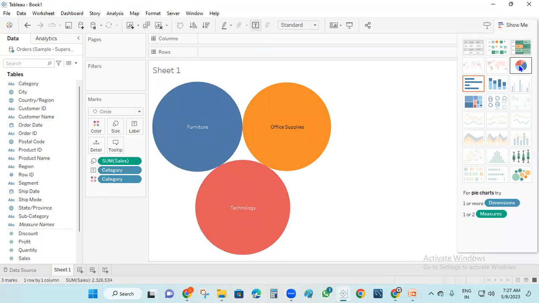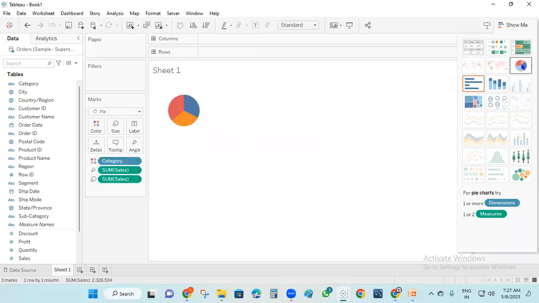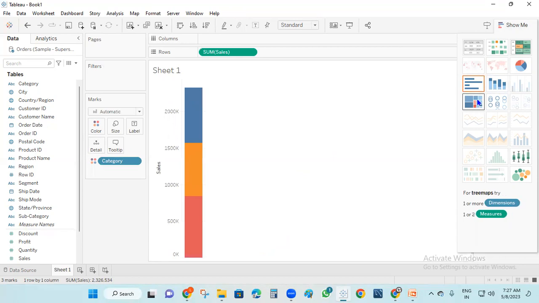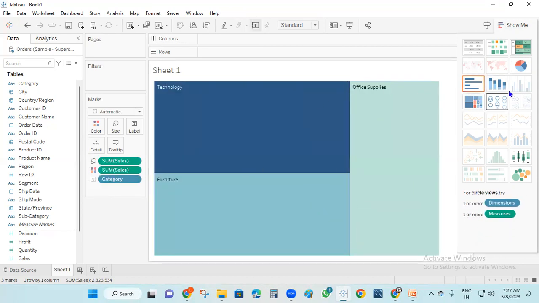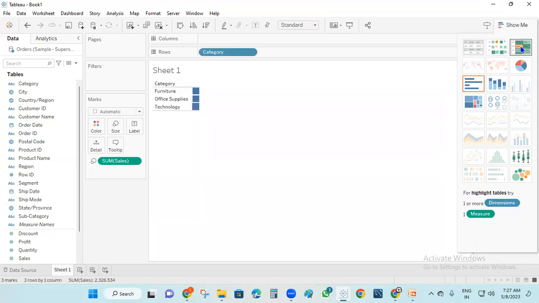Now I want to display the pie chart here, so it will go into the pie chart. Now I want to display the stacked bar chart. Now I want to display the tree map here, so it will display the tree map. Now I'm going to display the heat map here. Then I want to display the highlight table. Now I want to display the text. Likewise, we can apply different charts. These are the charts given by Tableau.